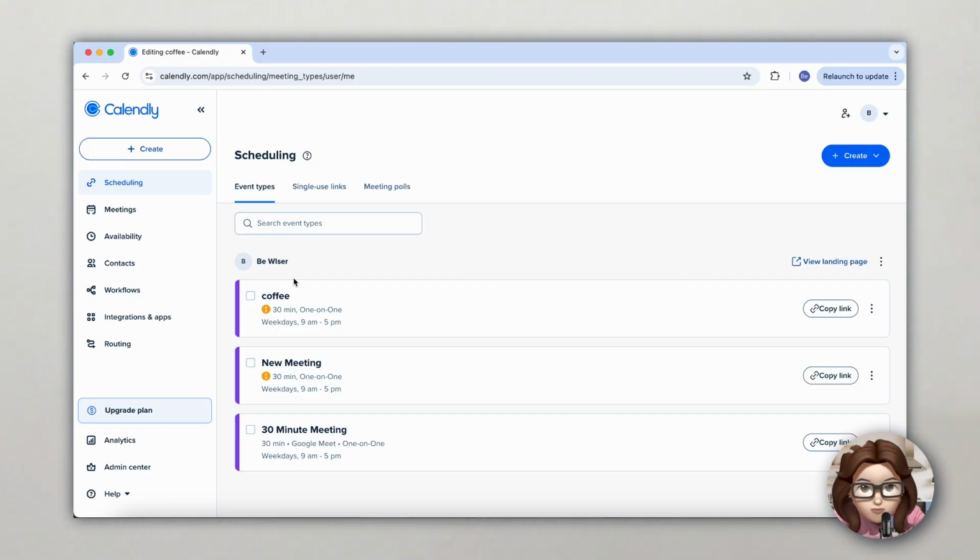Today, I'll show you how to add questions in Calendly so you can collect important information from people before your meeting. First, log into your Calendly account. On your home page, you'll see a list of your event types. Click on the event type where you want to add questions.